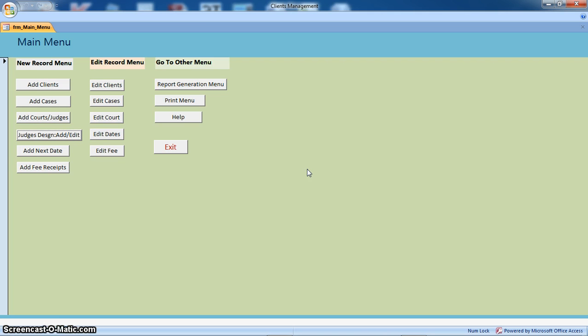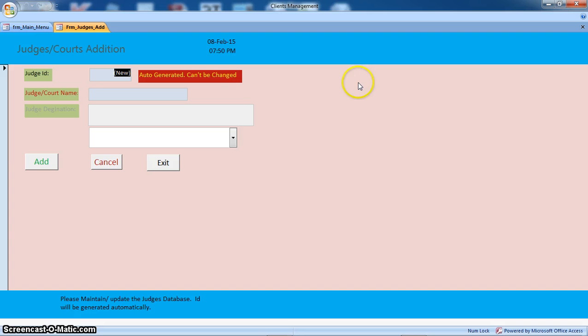Now in the third lesson we will learn how to add a new code of a judge. This is the third option under the new record menu. Click on the third option. A new screen appears, Judges codes edition. It is showing today's date. Judges ID new is shown and auto generated, and cannot be changed. It will be auto generated and cannot be edited.